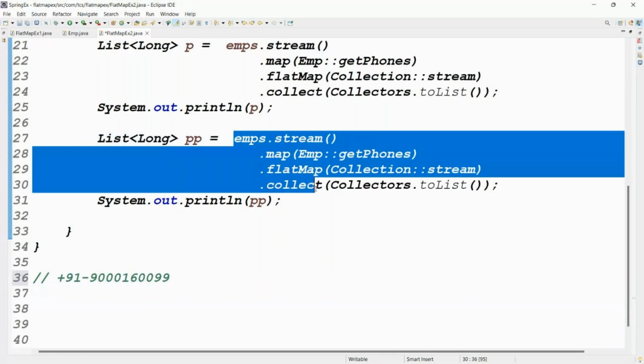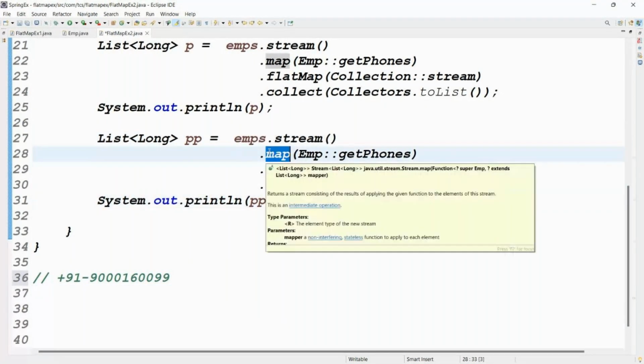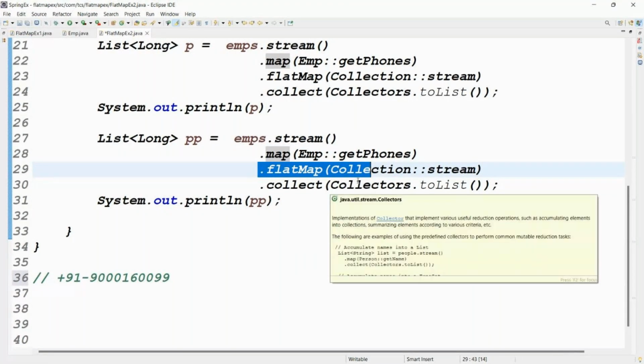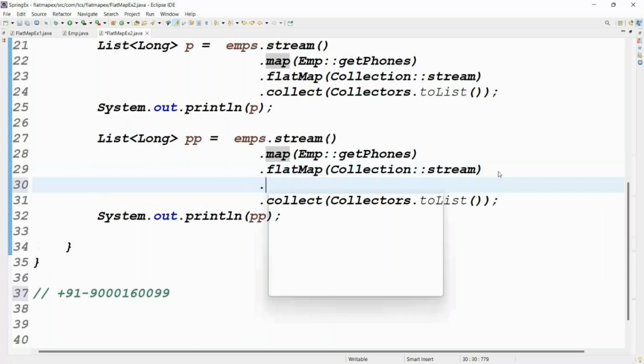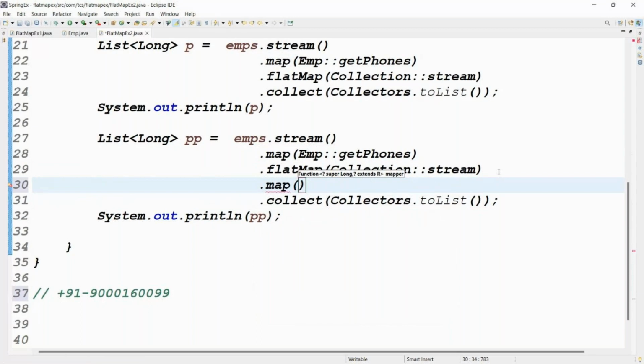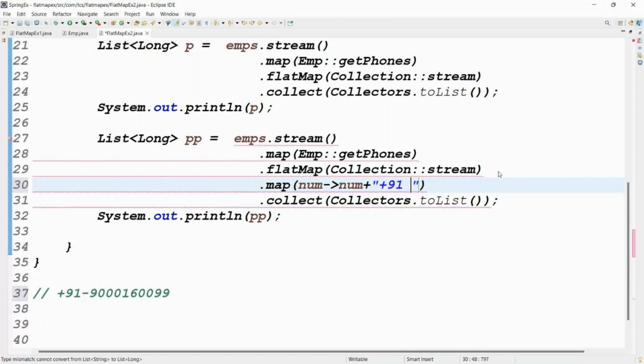First we are getting all the names, all the things. Then we need to go for the flat. After flatting, we have to add the plus, right? After flatting or before flatting? After flatting, what we need to add? Plus 91 for every specific number. Then what do I need to use? After flatting, can I use map? Number arrow, number plus 91 hyphen.